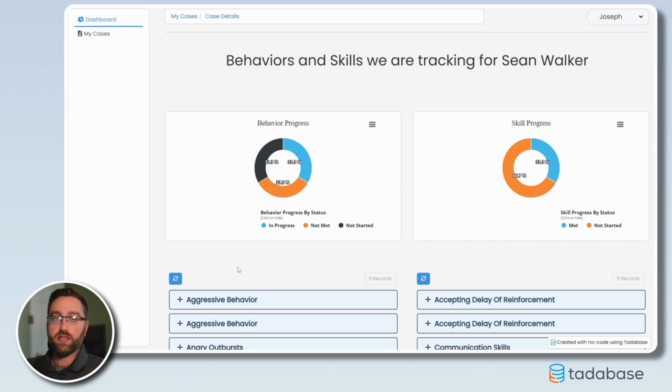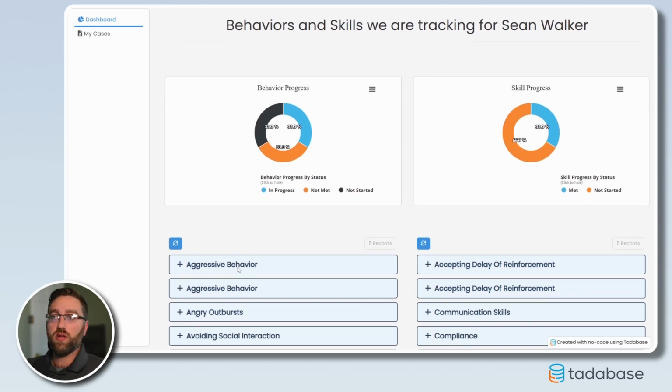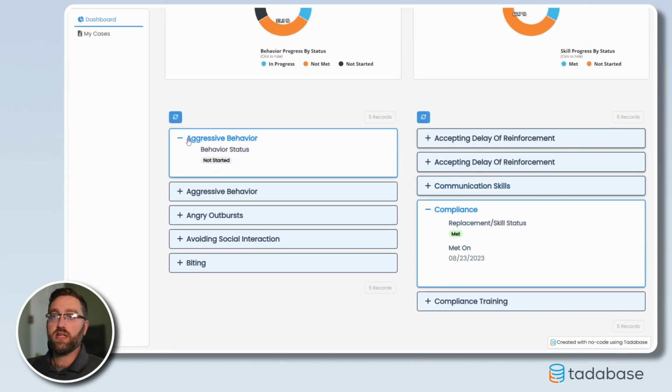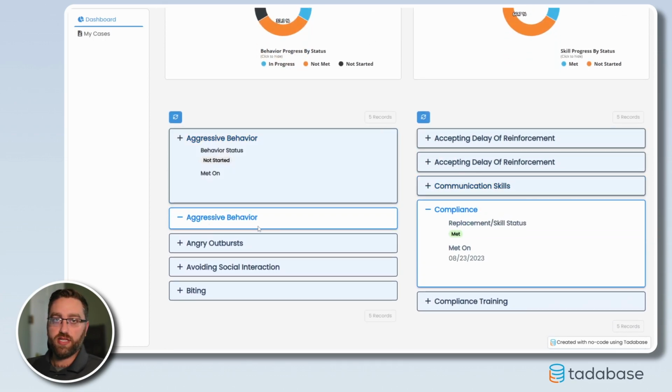Through the case details page on the caregiver portal, we can get a high level overview of all of the behaviors and skills that are being tracked throughout the different sessions.